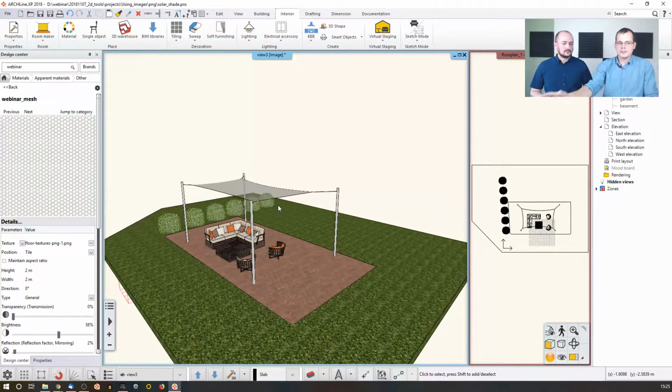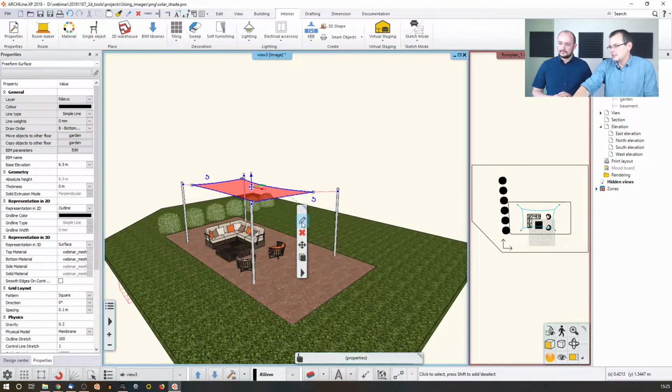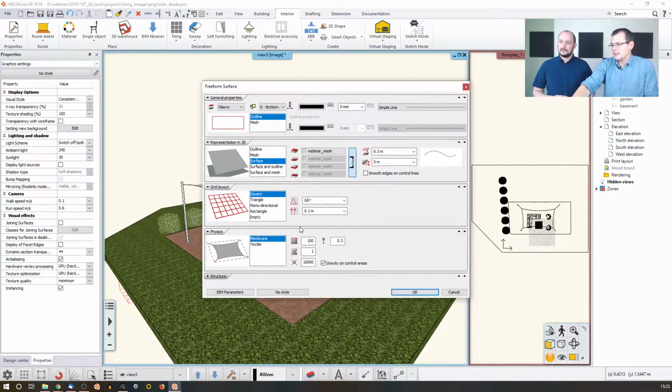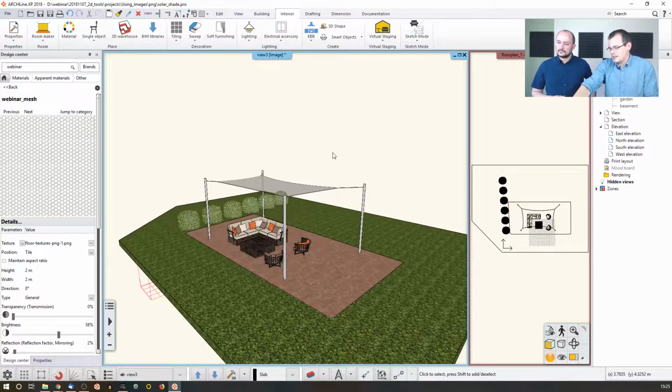Like I said, you can use it in other circumstances, maybe creating a mesh fence. In case you're wondering, this shade is created with the freeform surface. So this is not something that we downloaded. There are other videos on how to create that, but I just wanted to point out that this was created from within the software.